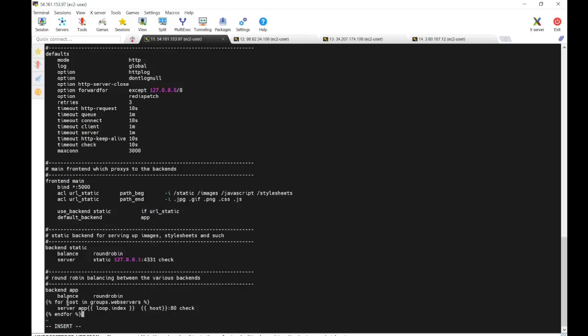So I will explain this particular thing. It will be iterating over the web server group and getting each host one by one, and updating the index value for each host in the web server group. There will be two hosts over there, so the index will be 1 and 2. It will be making two entries, and it will be updating the IP address of the host here. So it will be dynamically updating this particular information.